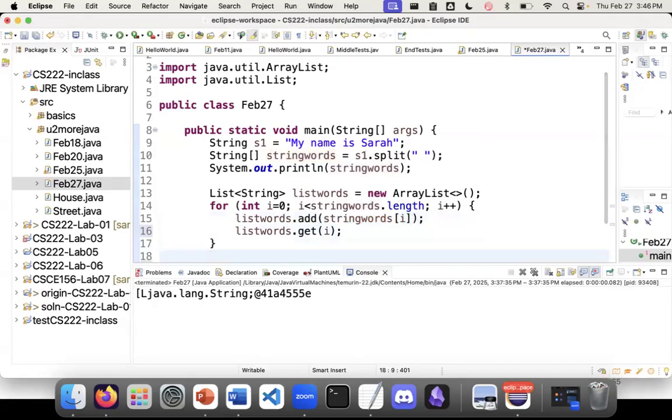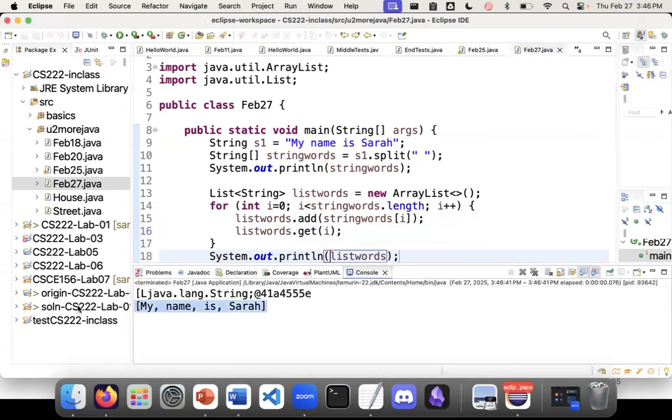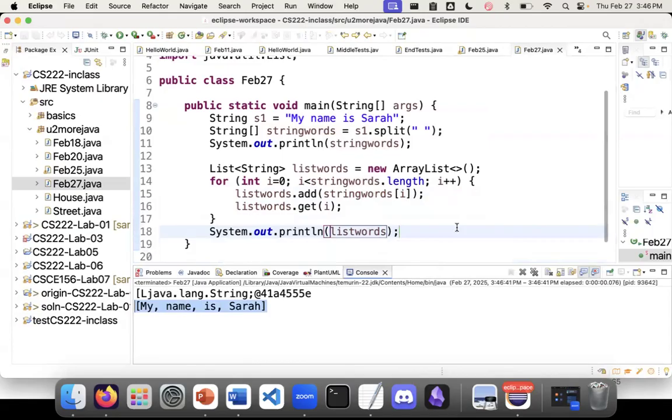Okay, after we do this, let's print list words. So see now when we print a list, it actually knows what to do when we call print. So that's nice. That's useful. It doesn't add the quotation marks, but we know it's a string.